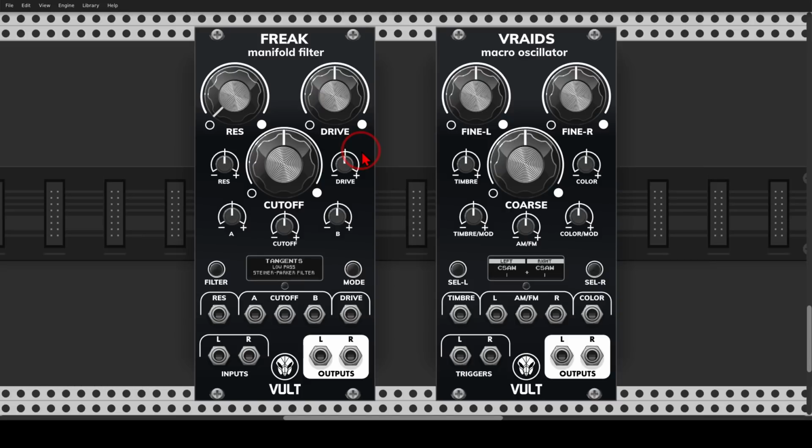So there's a new update to the commercial Vult compact collection: the VCV version of the hardware Freak, together with another module for Vraids, the alternative firmware for Freak. It's based on Vraids for Mutable Instruments, and it's actually a dual Vraids in one module. All of the features of the hardware module are also in the VCV version, so you can experiment with it or check it out before you buy the hardware Freak.